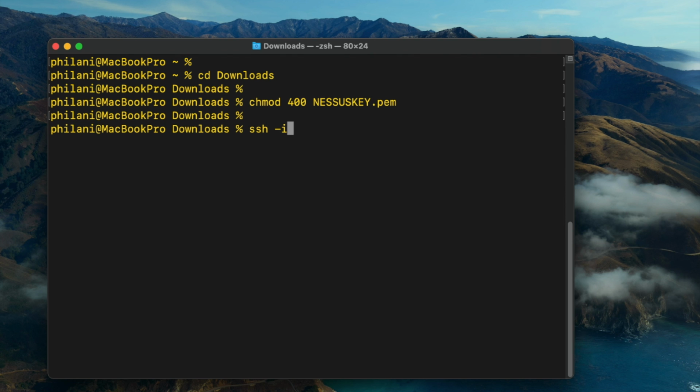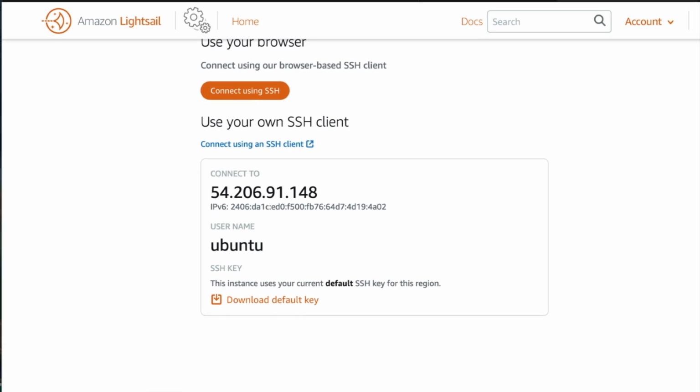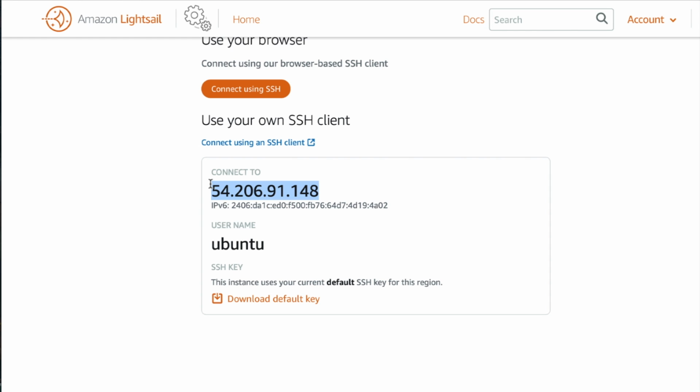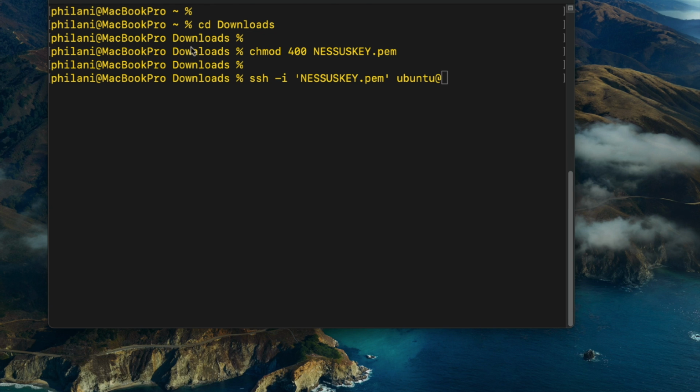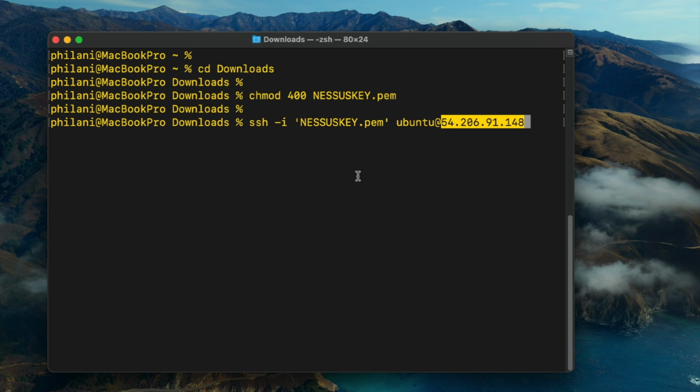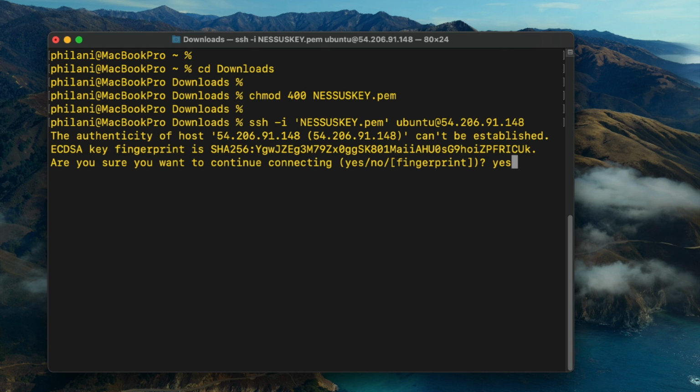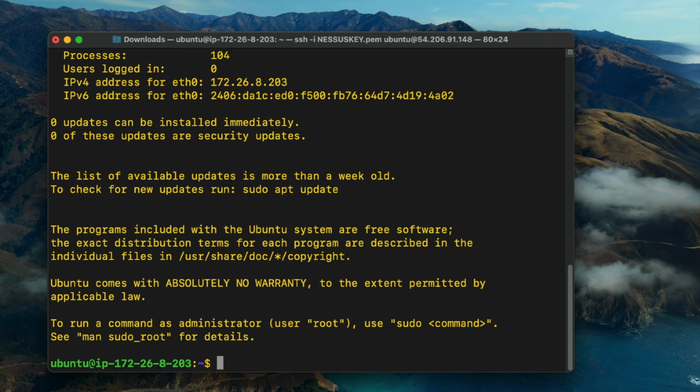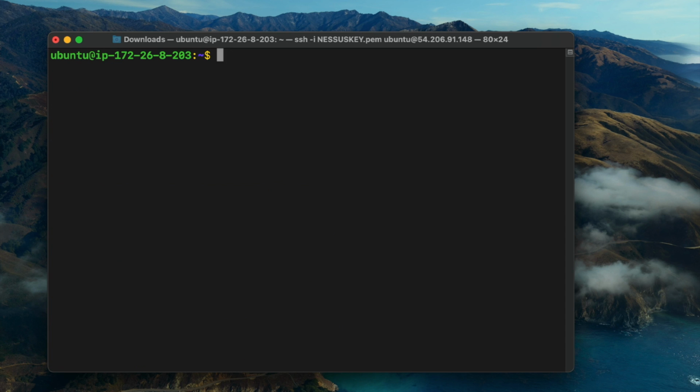So next, run the command ssh -i, append the file name for the key pair file, and then type in ubuntu@ the public IPv4 address for the instance. So I'm just going to copy that address and then paste that into your terminal window. So if you press enter, you should now see a prompt asking you if you're sure you want to continue connecting. So just type in yes and press enter. So you should now be connected to the instance via SSH.